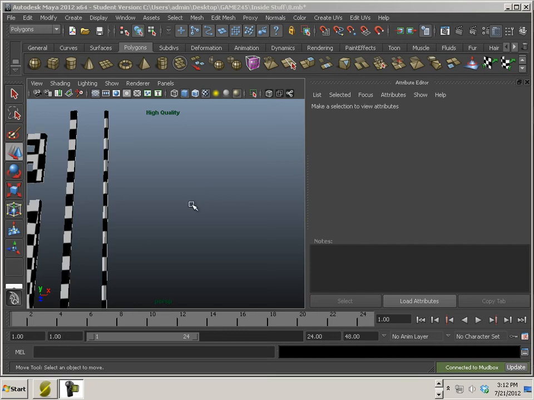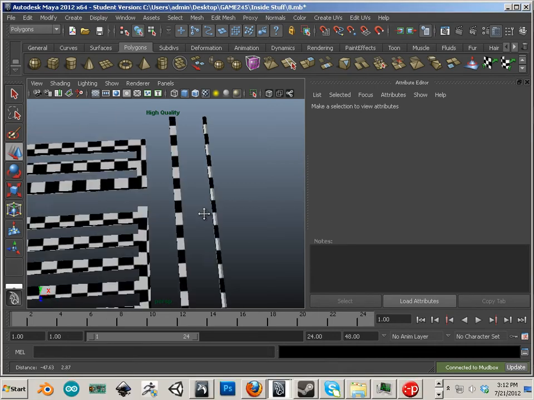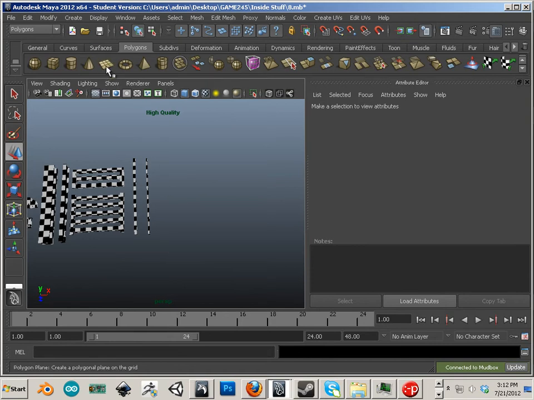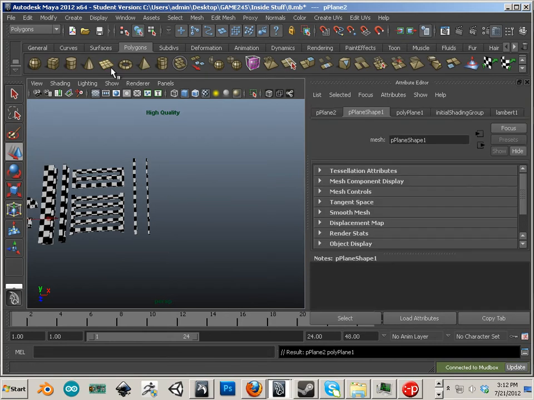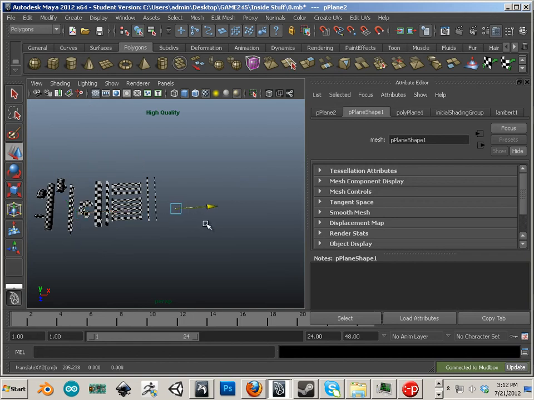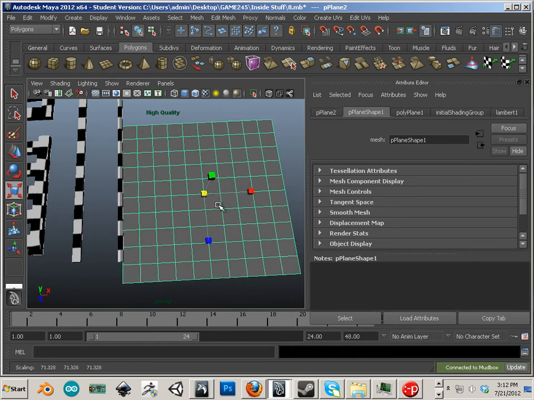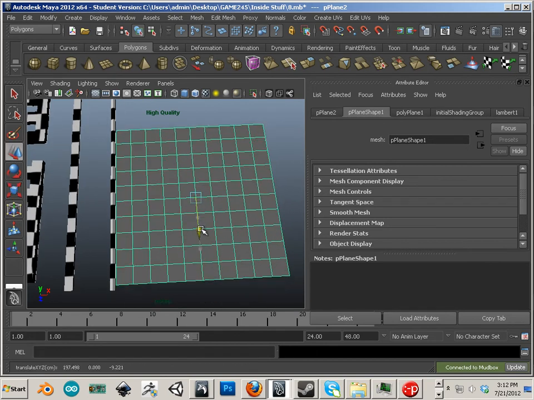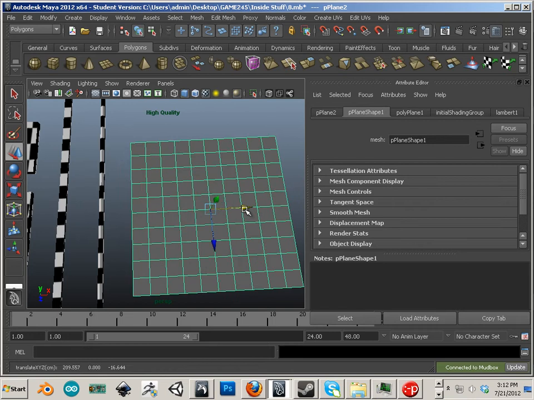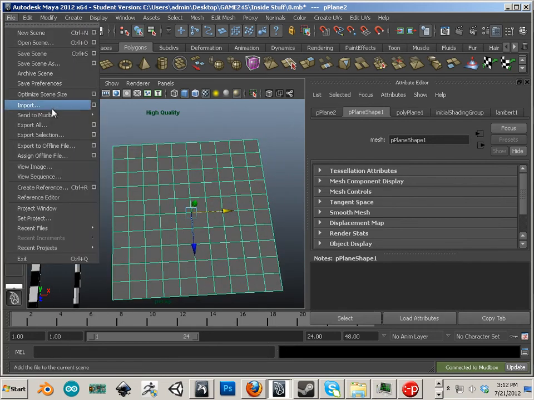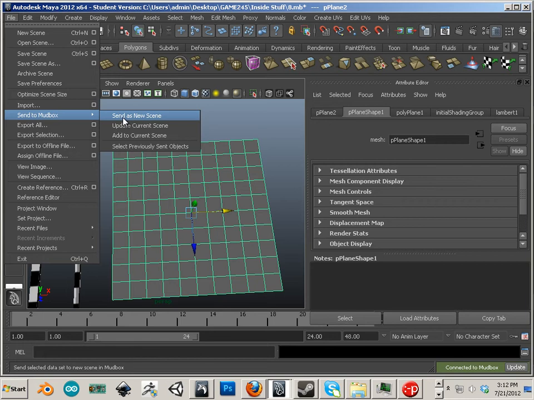Okay, now we're going to look at Mudbox as a possibility to texturize these objects. To start out with, I'll use a polyplane. And the polyplane starts out like this, really small. I'll make it a little bit bigger, as big as these other objects. And since I have Mudbox installed as 2012 and Maya 2012, I can hit this button, File, Send to Mudbox, Send as New Scene.